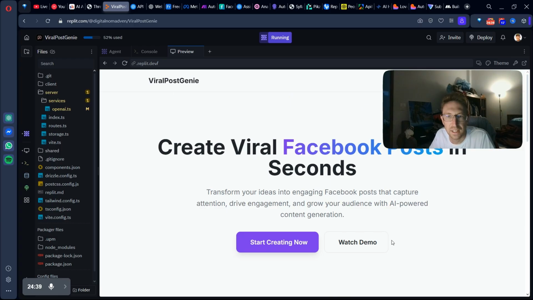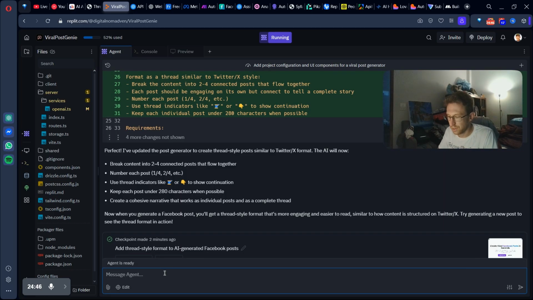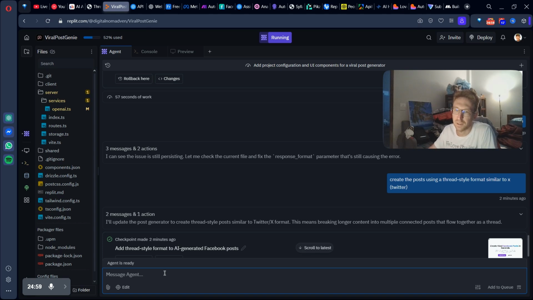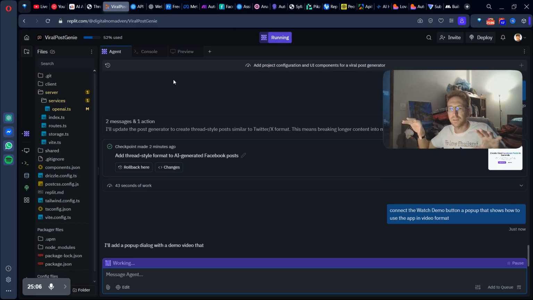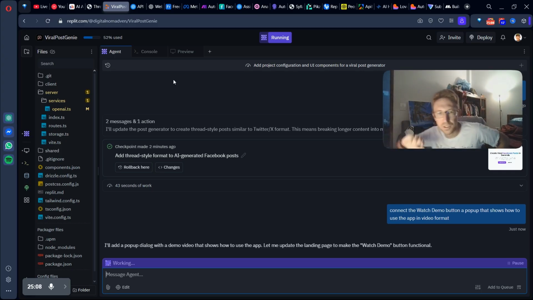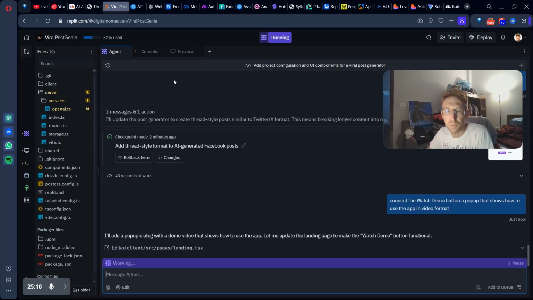So if I want to connect that up to a simple demo video showing the app, I could tell it to connect the watch demo button to a pop-up that shows how to use the app in video format. Just as an example, we can always change this later. So basically I want that to open up a pop-up, which will include a video, which I can create later, just showing a rundown of how the platform works.